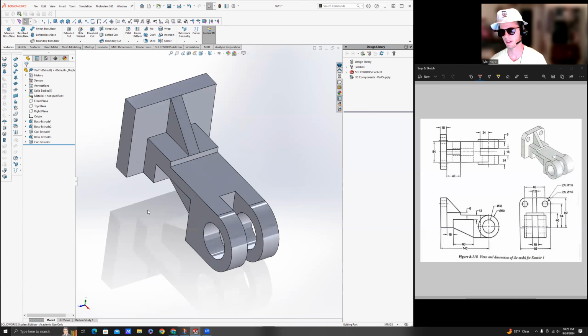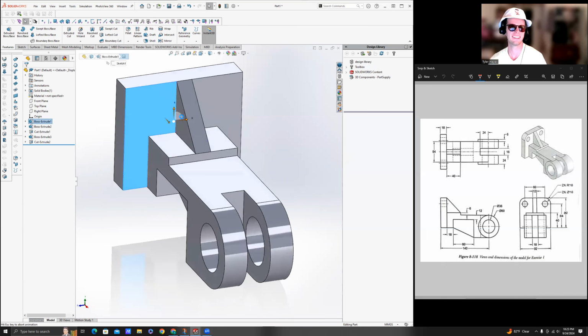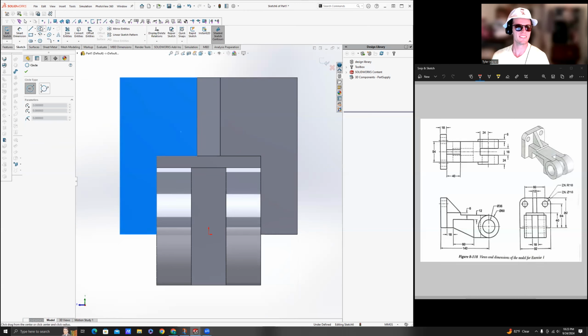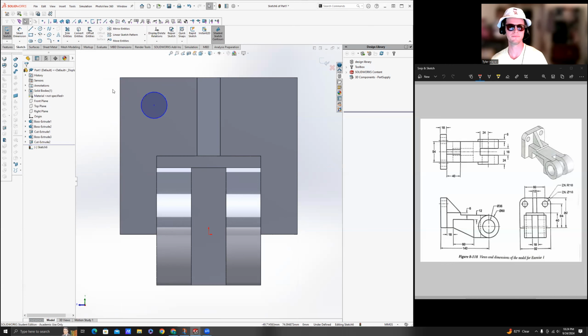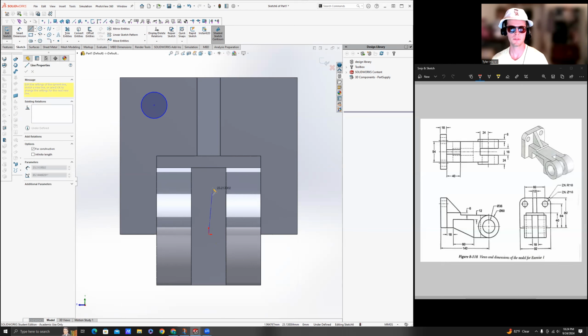Alrighty. So next step, I'm gonna go ahead and toss a hole up here. I'm just gonna put one of them in there because I could just mirror it later when I mirror that other cut. So again, we'll drop a center line in. Under the line flyout, you got your center line. Go from the origin straight up top.